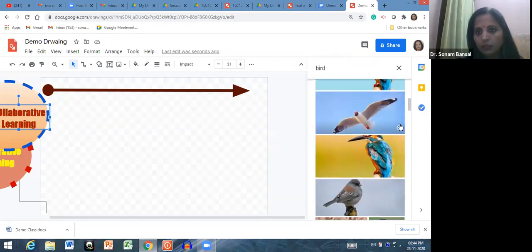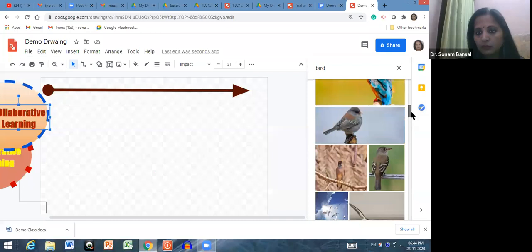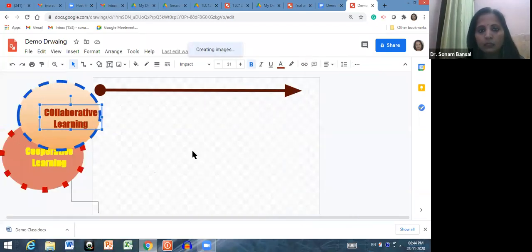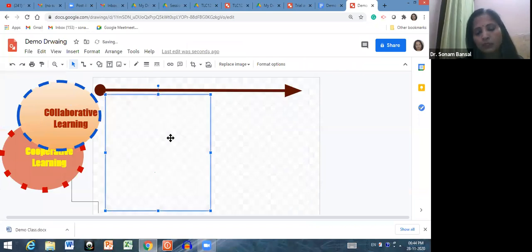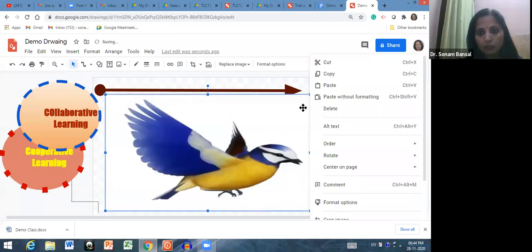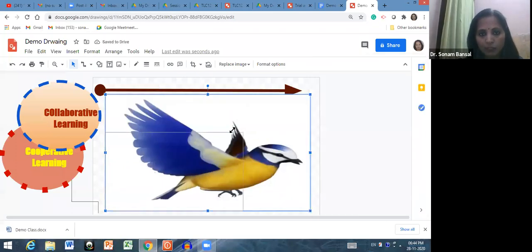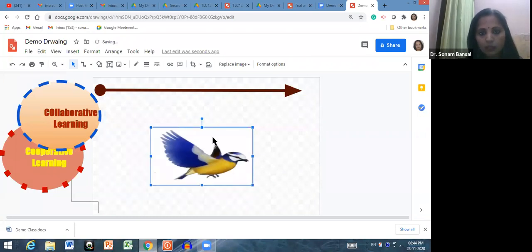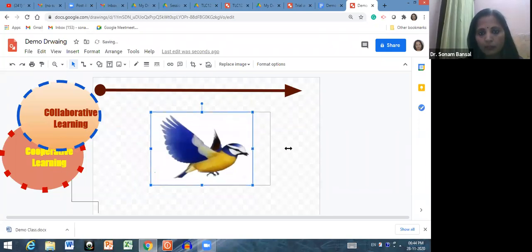I want this bird, let's suppose, this flying bird I want. Click here, go to insert. The image you selected comes here. So now you can drag and drop the position of this image. You can change the position of this image like this. You can make this larger, you can make this smaller as per your own requirement of the text.